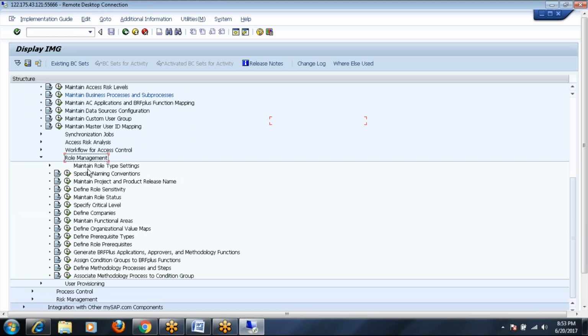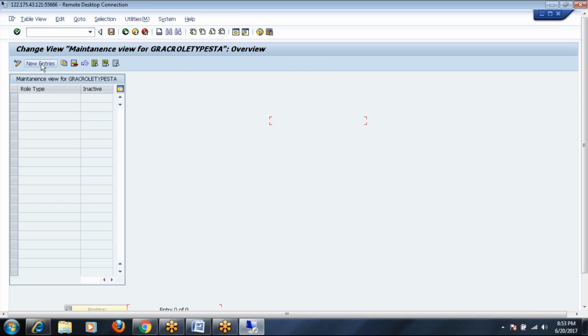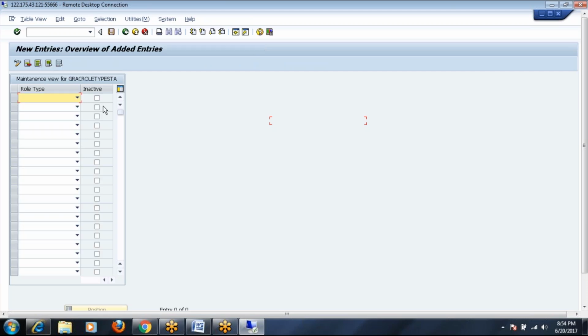Now under role management, the first one is maintain role type settings. You can see here some of the deactivated role types. You can deactivate some of the role types if you don't need them. So let us see in total how many role types there are first of all. Role management, first step, maintain role type settings, deactivate role types. If you want to make some of the role types inactive, you can. These are the available role types. For example, template, I don't want to use it, so make it inactive. Save it.